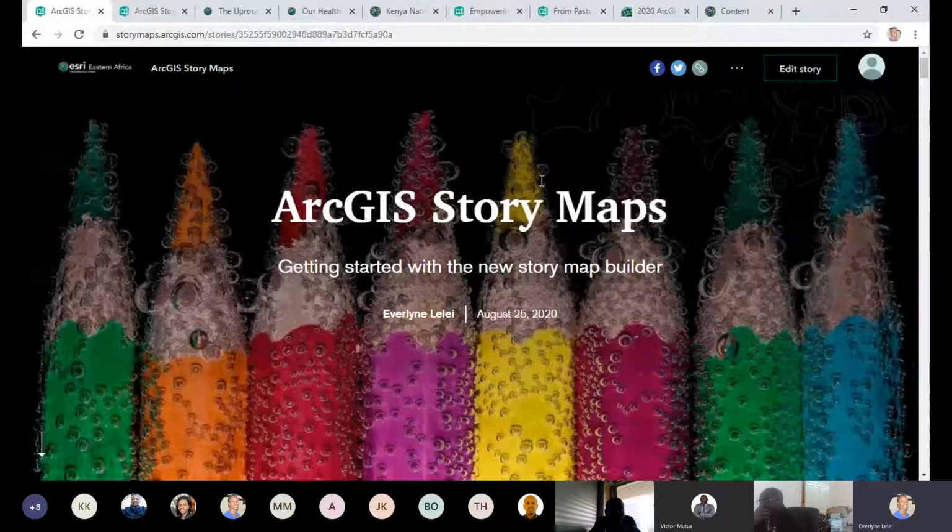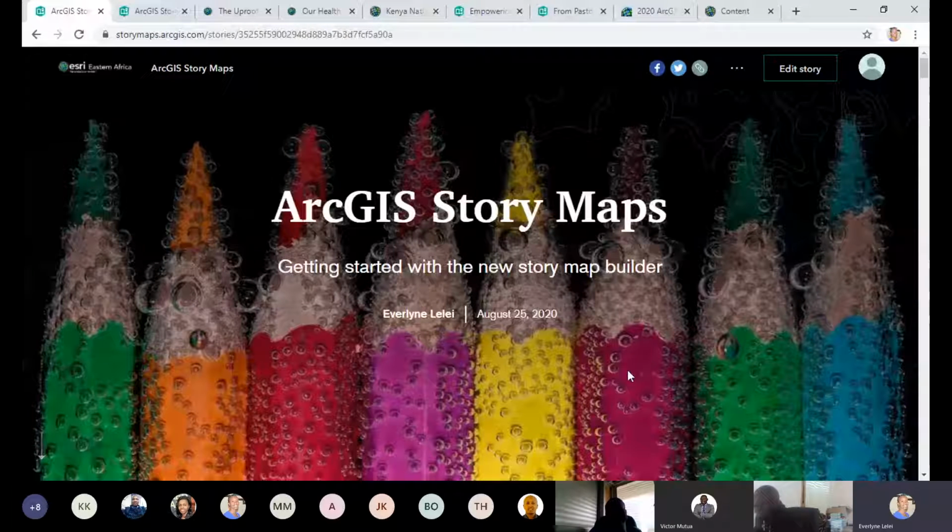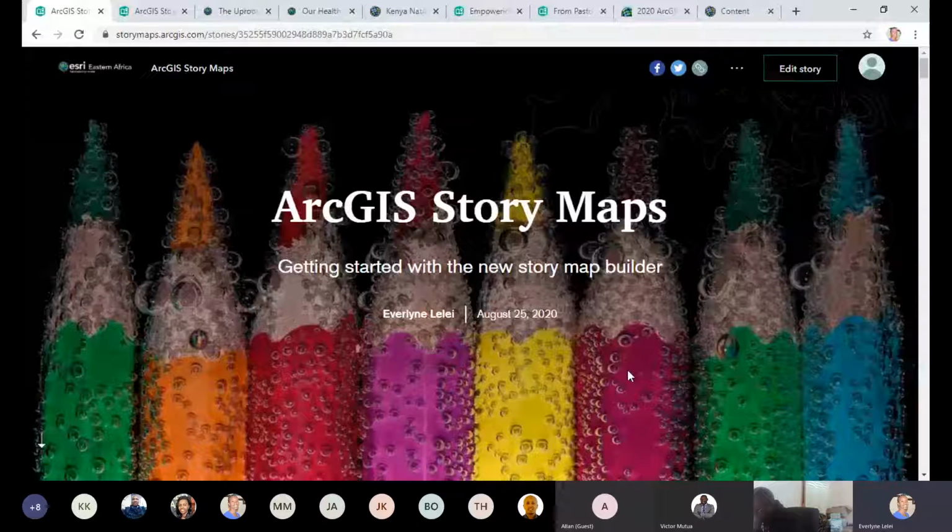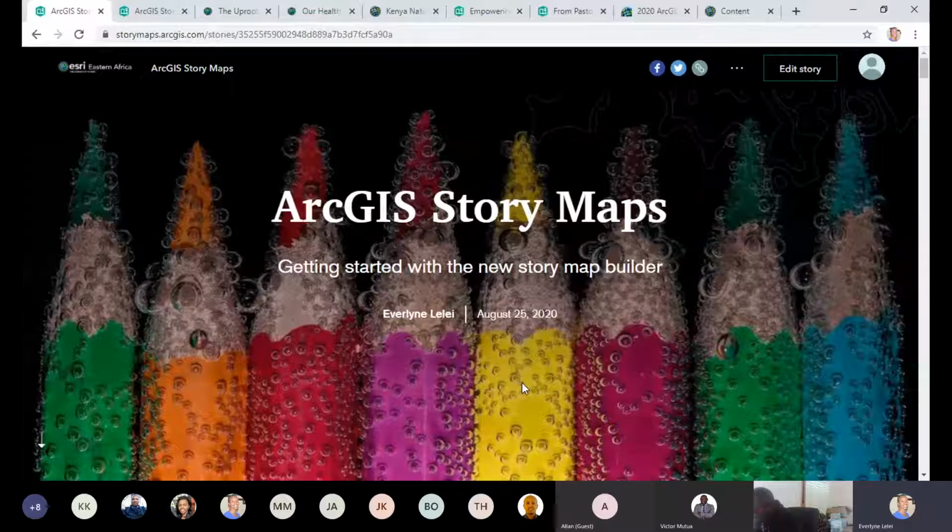Storytelling is one of the most powerful ways of conveying or communicating information. Every map tells a story that depicts either a place, which is a location, or the perspective that the person who made the map had in mind. So every map is able to tell a story. Today we're looking at ArcGIS Story Maps.